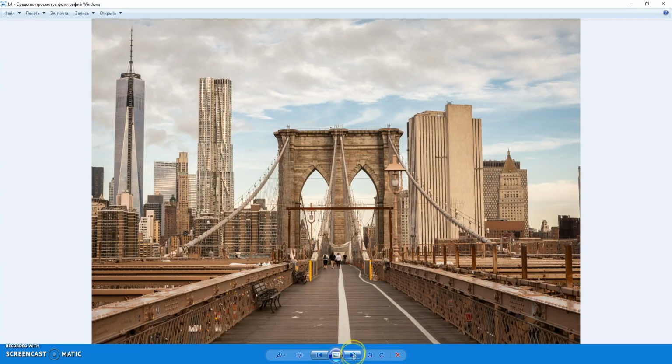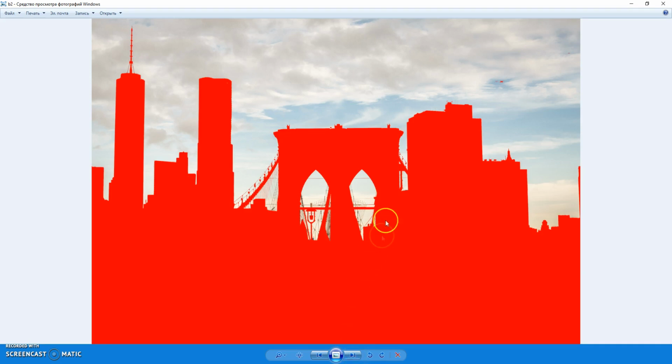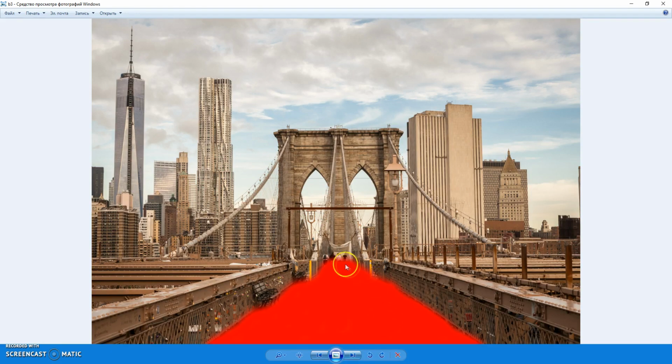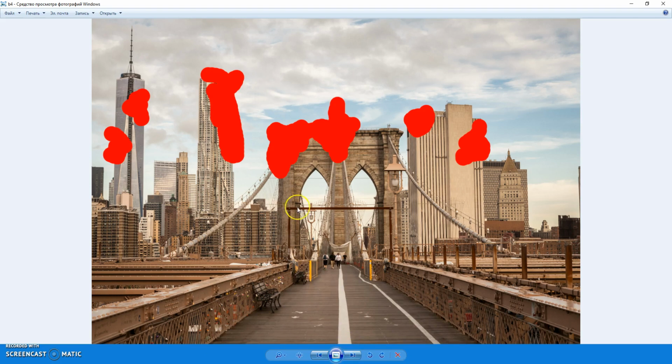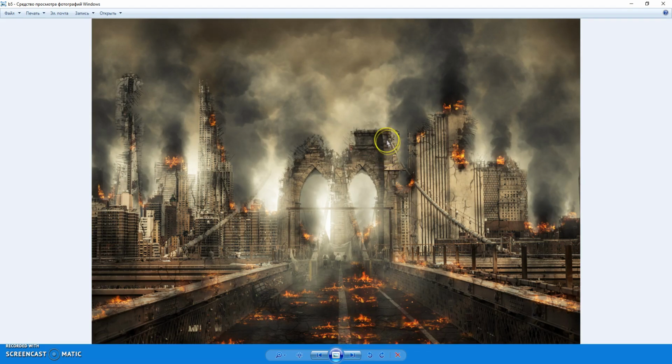The next example, here is the original photo. Then you need to paint all image space except the sky. The second area with asphalt. And the area with destroyed effect. And here is the result.